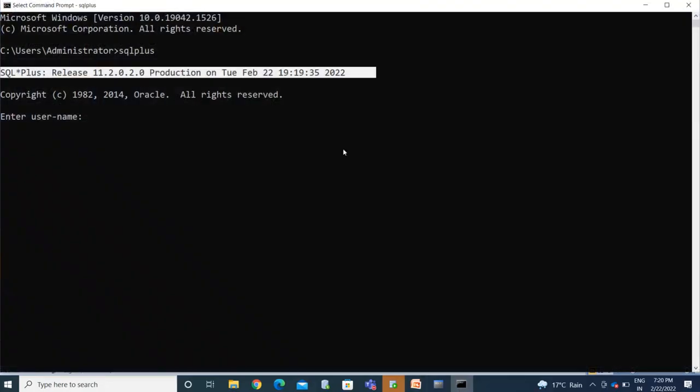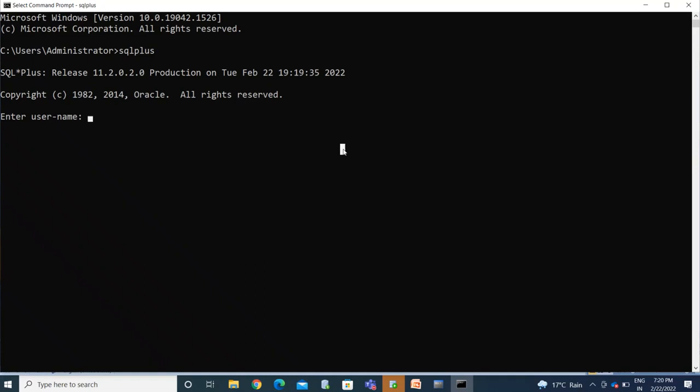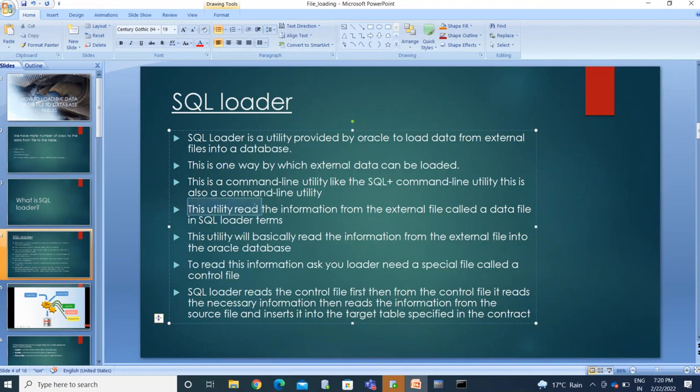So if you want to run the SQL commands, we need to use the command line. Then this utility reads the information from an external file called a data file, in SQL Loader terms. It reads the data from the data file and loads the data into a database table. To know what to read and where to load, it uses a special file called a control file.